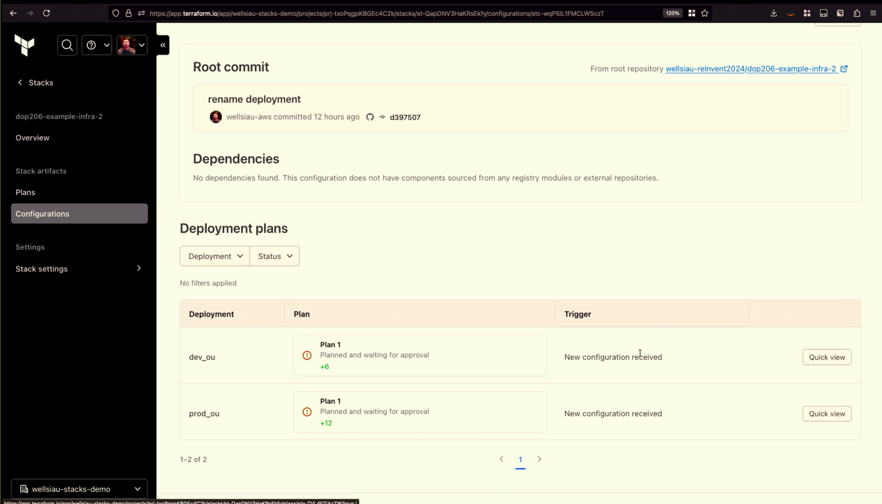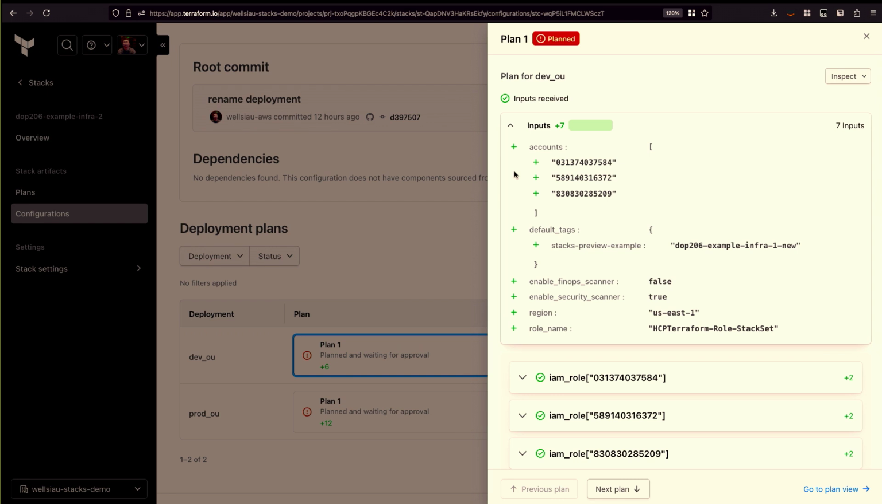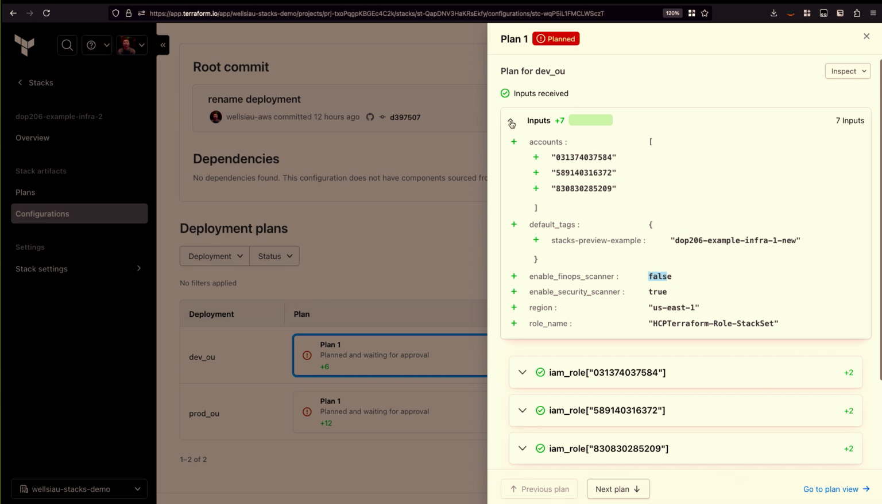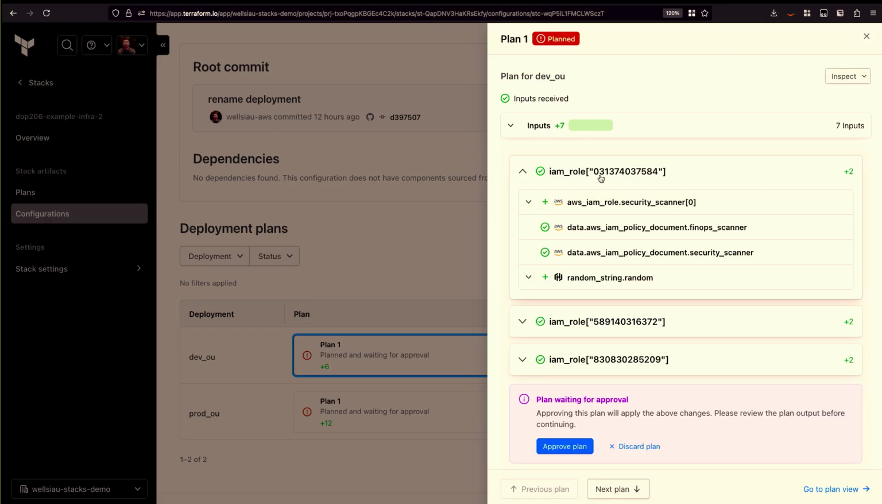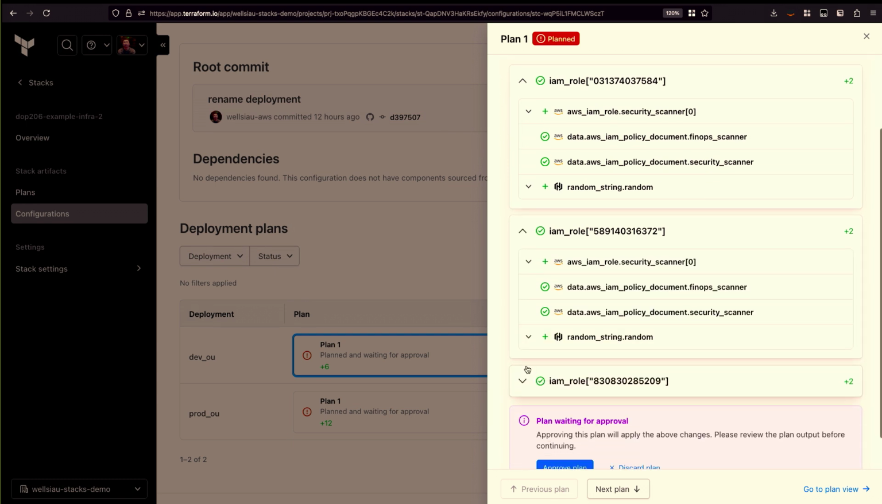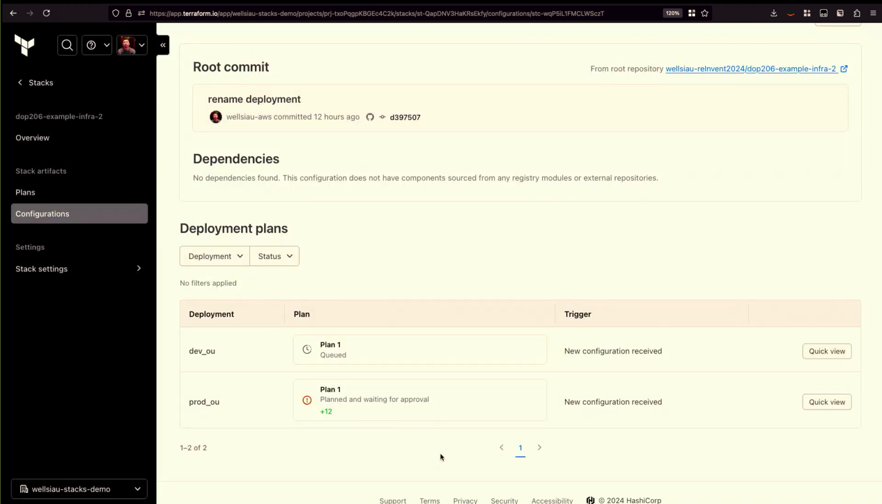So if I look at my dev OU, first I have the same inputs, like all of these accounts I want to go through, and then what's the value for that? Because for dev, the FinOps scanner is not running, but the security scanner still runs. And what I can see here is that Stack will automatically use for_each to render the deployment of my IAM role across multiple target accounts. So I can see this is for account number 1, the second account, and the third one. I'm happy with that. I go ahead and approve the plan. And Stack will automatically start deploying across those accounts.